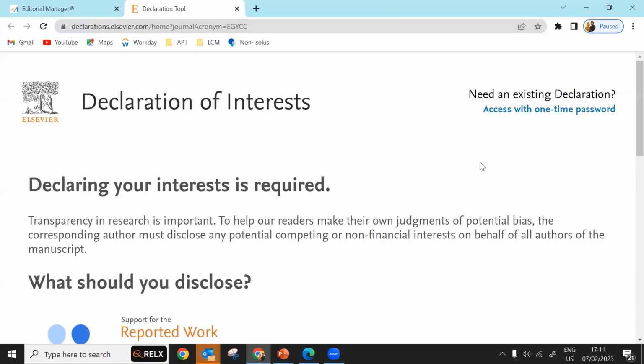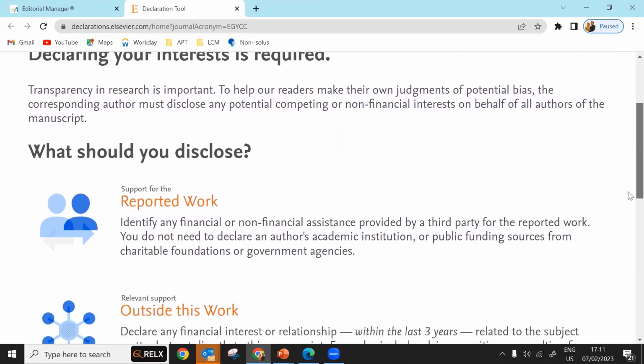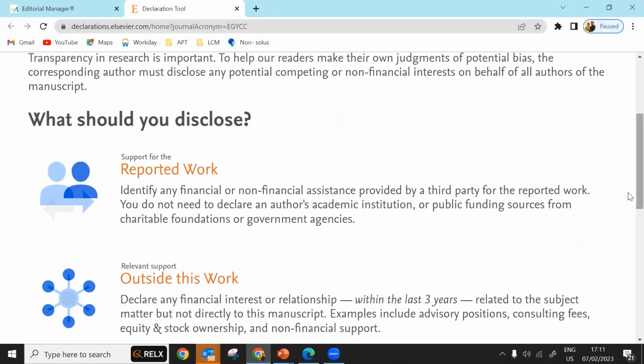Okay. So when you click on the declaration tool link from the attach file step, you will essentially be taken to this particular page here. So this is the declaration tool homepage. Here you can read further information about declaring your interest, and when you're ready, you can start your declaration process.